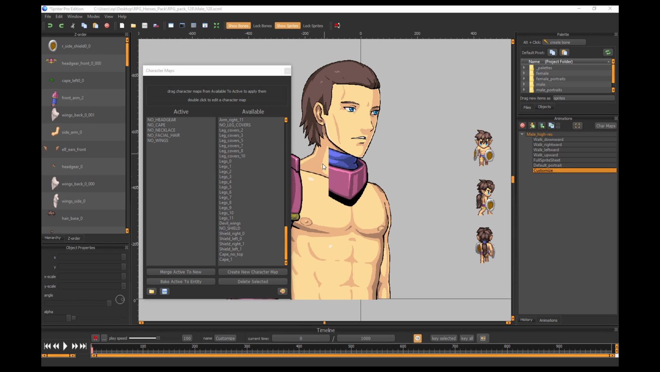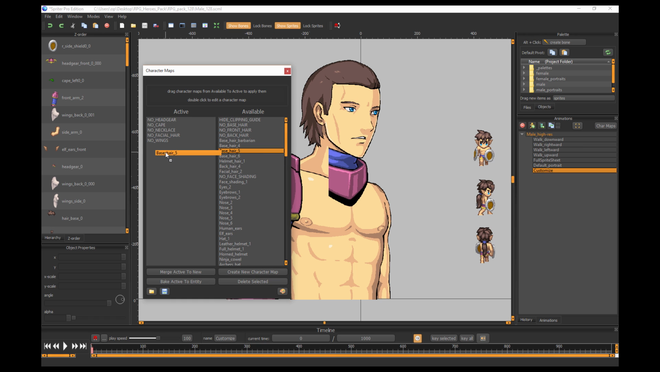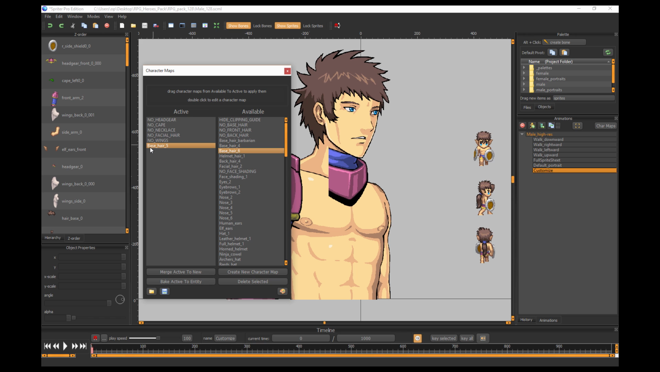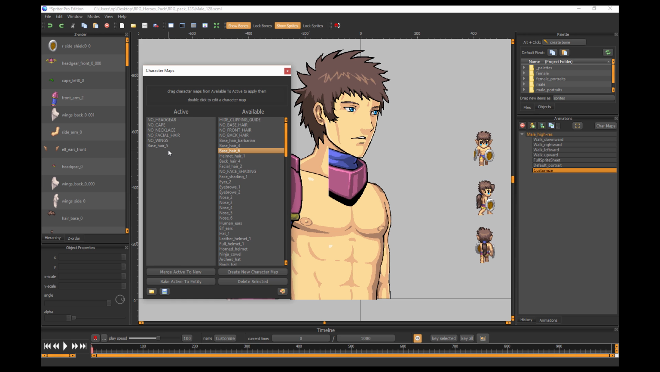So once you've removed the types of things you know you're not going to want, you can start picking the variations of what's left. So for example, I can choose different hairstyles. Here's base hair 4. And you just drag it over to the active to see if you like it, and if you don't like it, you can drag it back. In this case, I will stick with base hair 5.